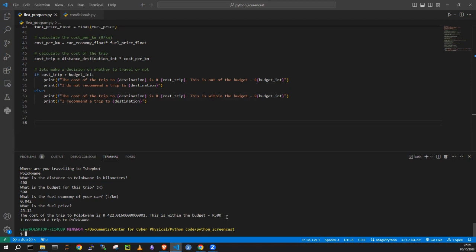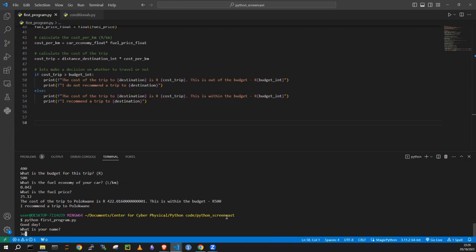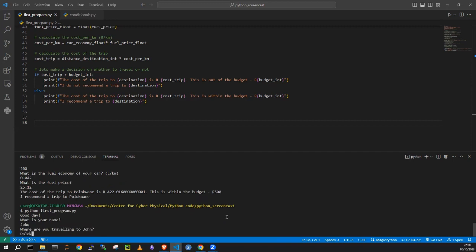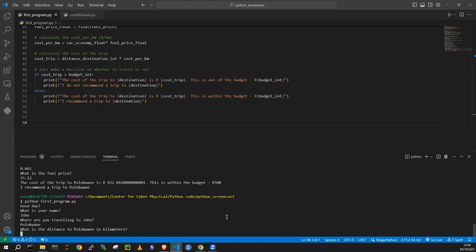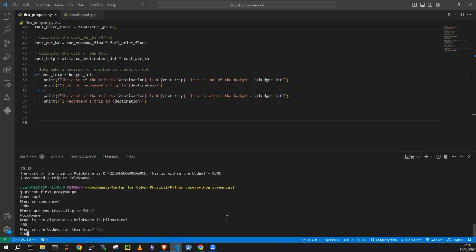All right, so you see how we made a decision. Since the cost of the trip was less than 500 Rand, we could go. Let's see if we can make it greater than 500 Rand. All right, we're going to keep the same budget. What's your name? John. All right, where are you traveling to? John is traveling to Polokwane still. What is distance to Polokwane? What did we say before? We said it's about 400. What's the budget? Let's see, 500 still.